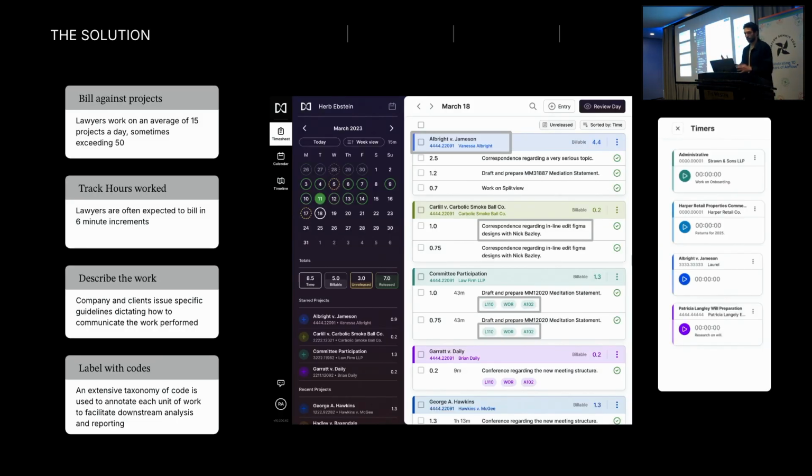So concretely, what does the product look like, and what does it take to keep track of time? Well, for one, this is a screenshot of our application. You see that to keep track of your time, you need to understand which projects you're working on. You need to identify how many hours you've worked for each of those projects. You need to write a description for what you've done. And then finally assign sets of codes for each project to keep track of that. And so of course, we offer timers for users who want to be able to keep track of that. But as you can imagine, some of our users work on over 50 projects per day, and it can be very hard to keep track of.